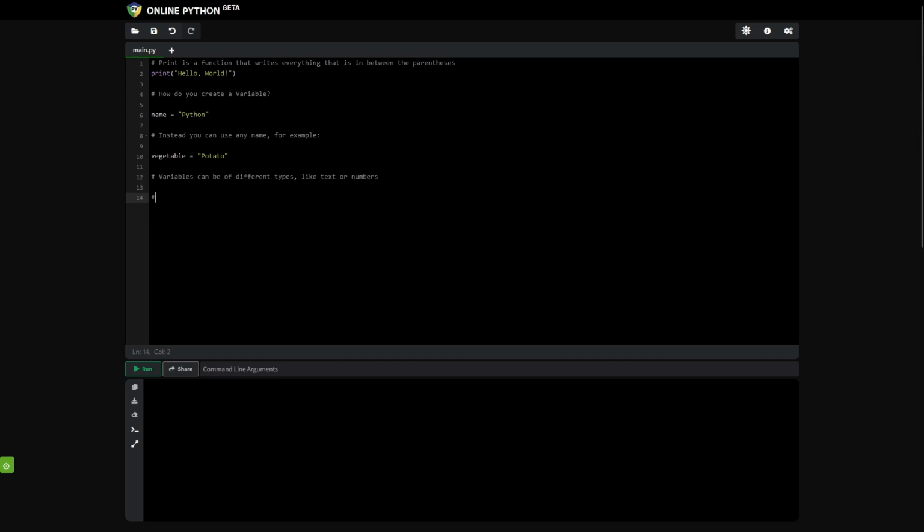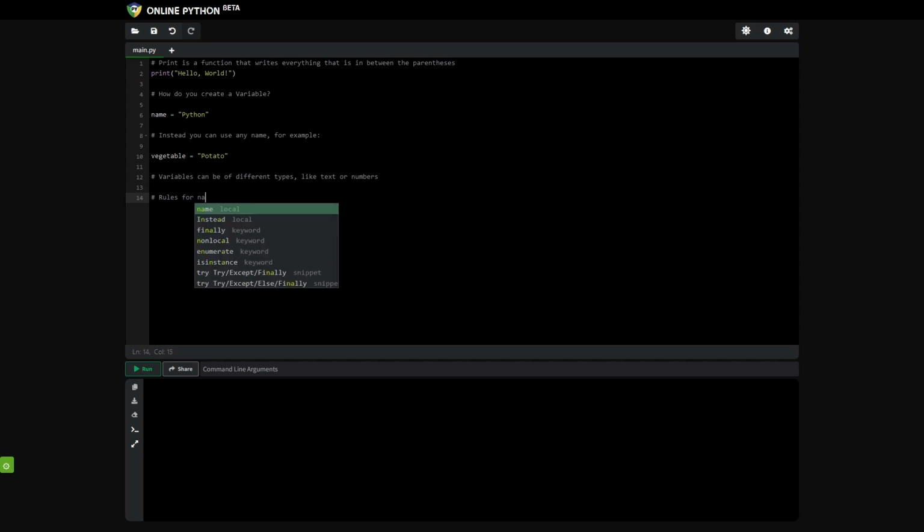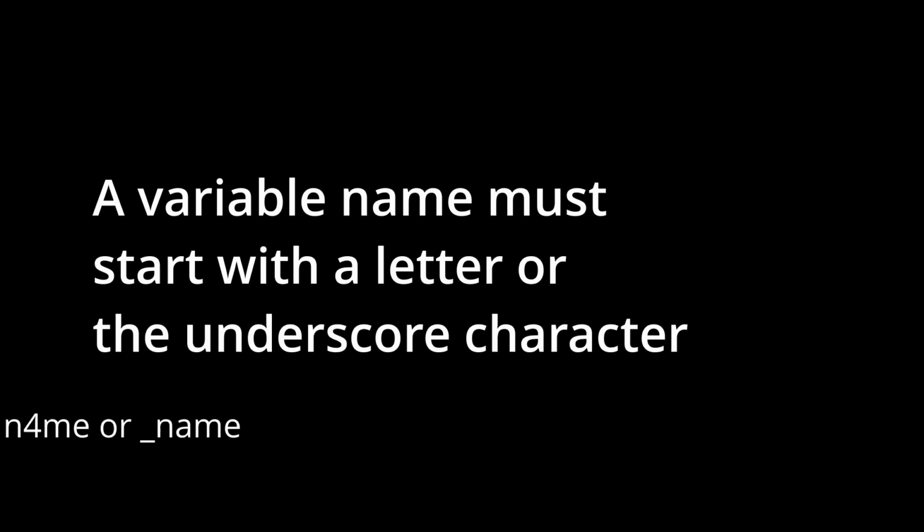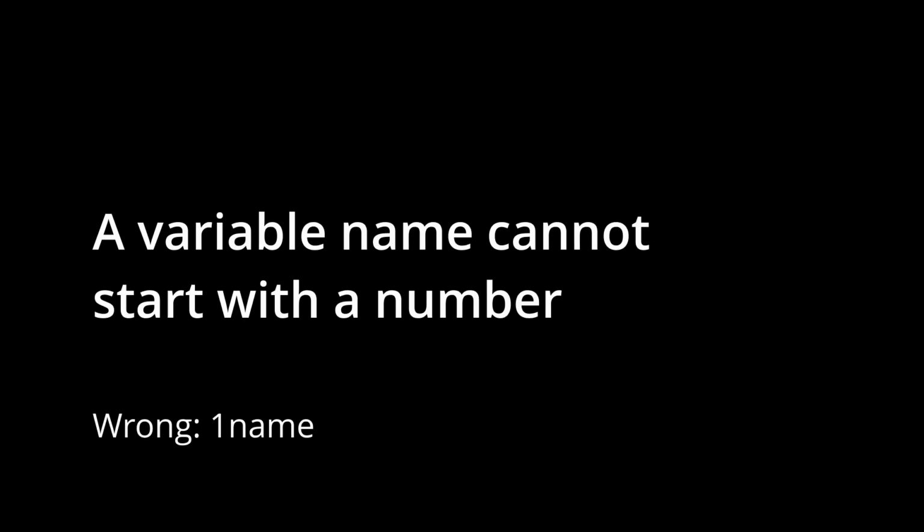Earlier I mentioned that there are some rules and conventions when naming variables. Let's go over them. A variable name must start with a letter or the underscore character. Starting with an underscore has a special meaning in Python, often used for private variables or functions. You can explore this further through additional research if you want. A variable name cannot start with a number. This is a strict rule in Python.